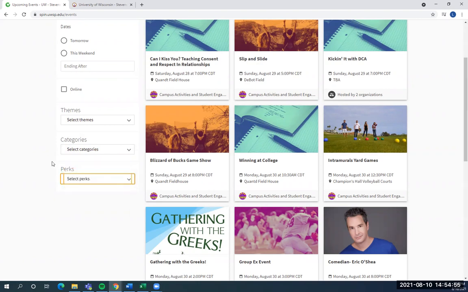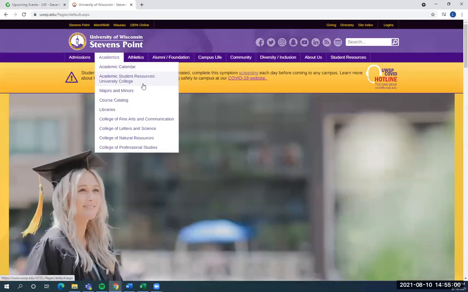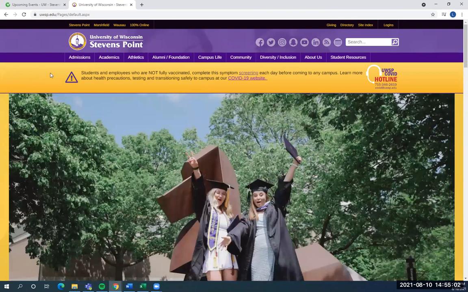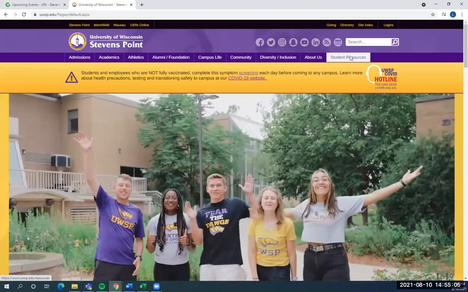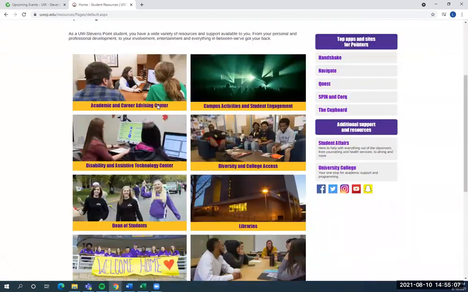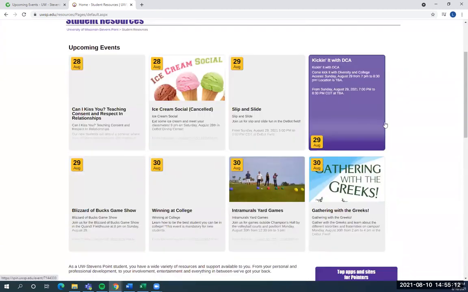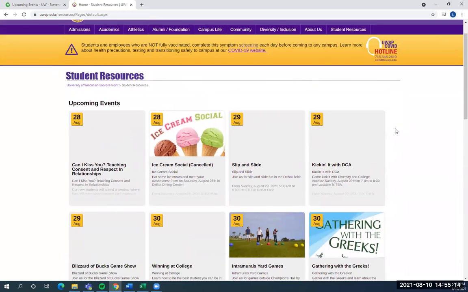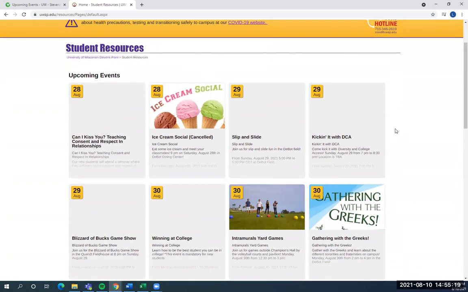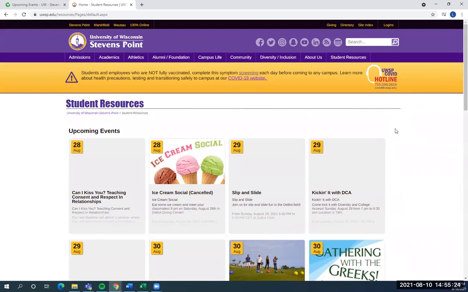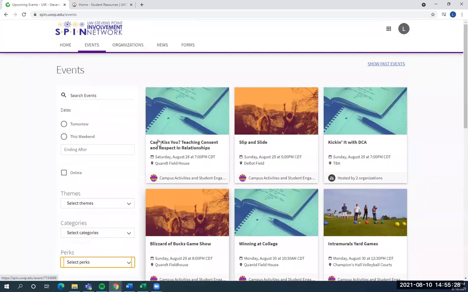The best part is when you put in events on here, it not only shows up here on Spin, but if we go to the main landing page of the UW Stevens Point website, you head over to the right on student resources. It's the first thing that pops up as soon as the page fully loads. So we have it incorporated, so everything that's on Spin also pops up here on this page as well. So everything that you feed into the Spin web page will also show up on the main landing page as well. So students have even more opportunities to be connected. So that's kind of the event features.